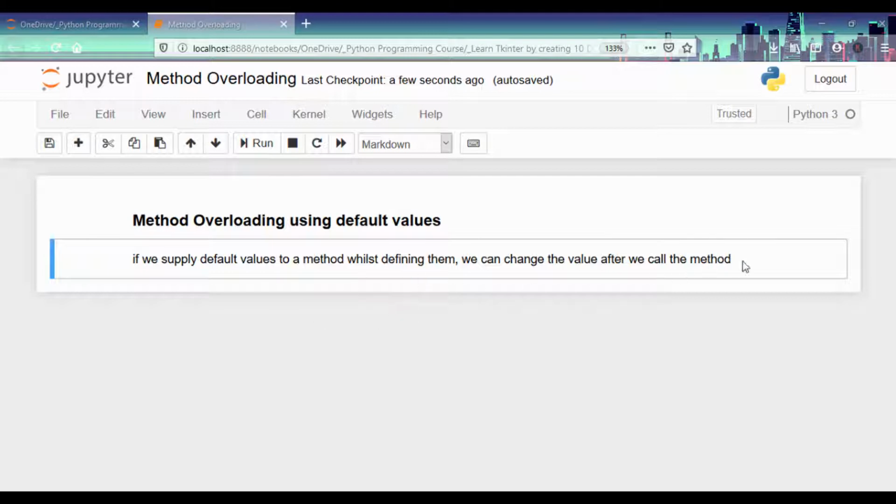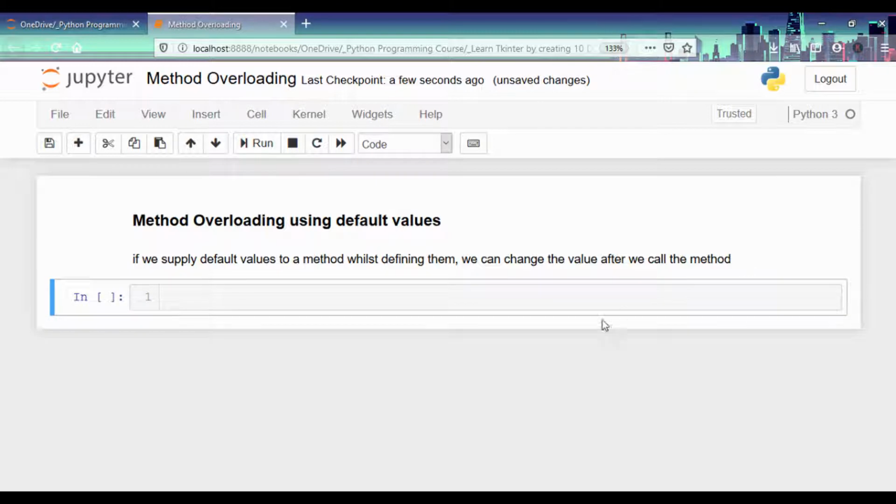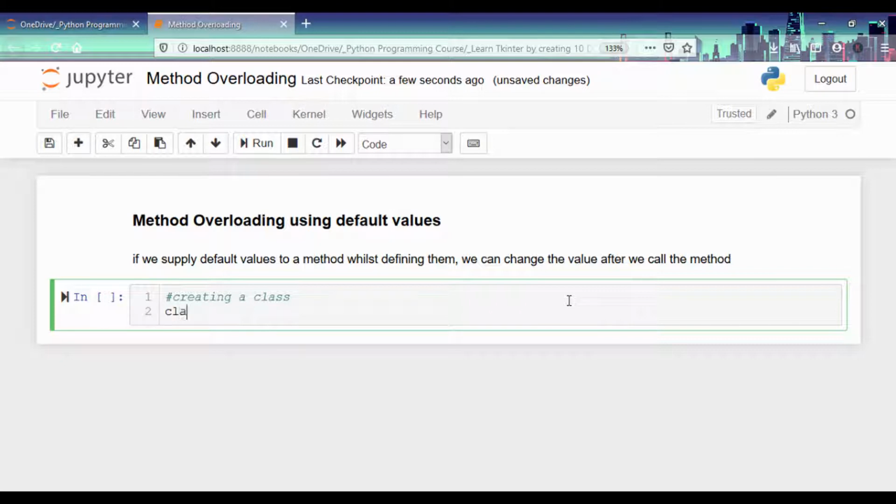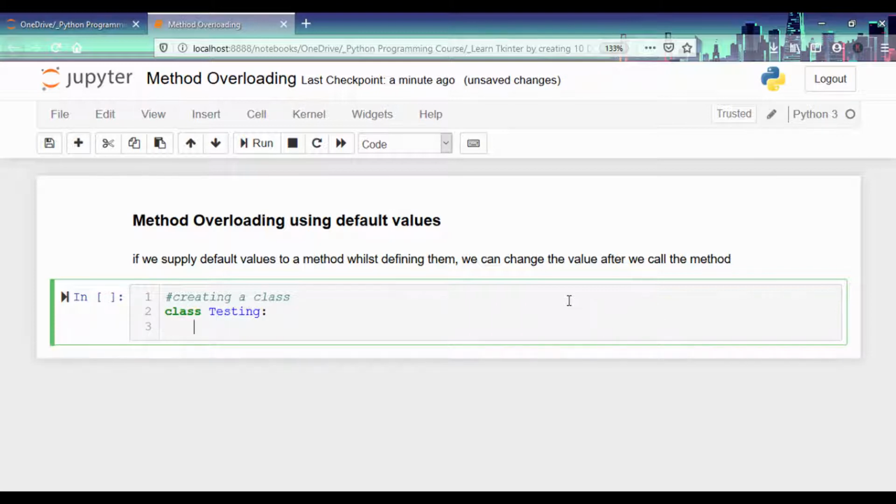So now we can actually supply a function with a default value in a list. This will allow us to overload it. So let's go and see that example. So let's just say creating a class as example. So I'm just going to call that class testing because we're going to be testing out that method.